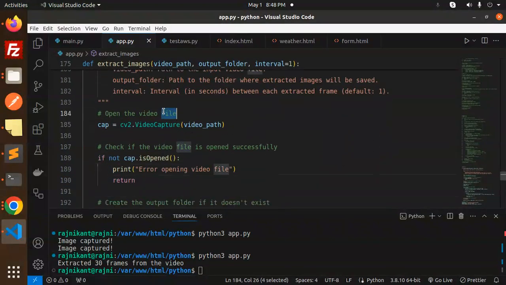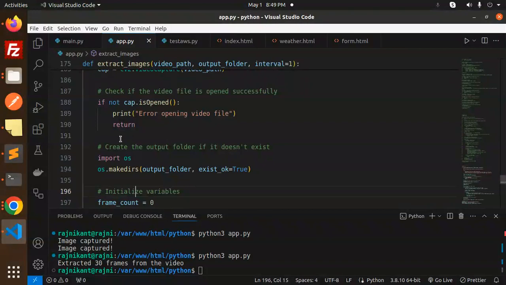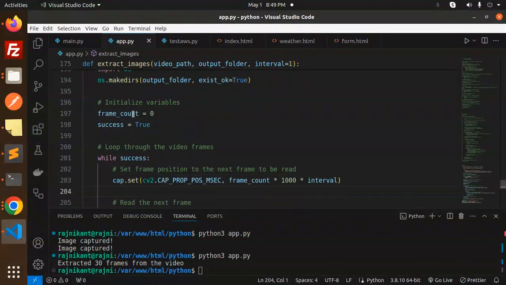First, open the video file with the help of cv2.VideoCapture with the video path. Then we check if the video file opened successfully or not. With the help of if not cap.isOpened, print an error opening the video file and return. If it is opened, then create the output folder if it does not exist, using import os and os.makedirs with the output folder, exist_ok=True. Then we initialize a variable, frame count, and success to be true. Loop through the video frames while success.